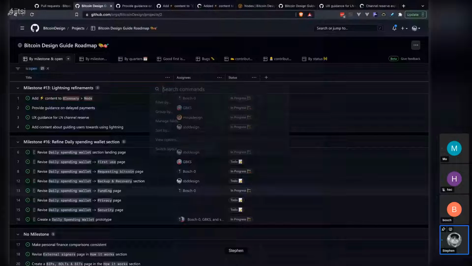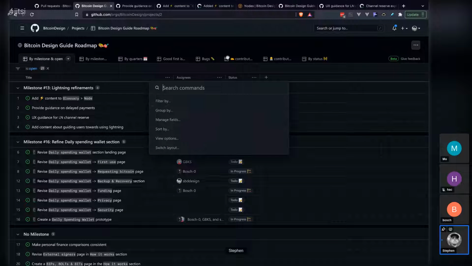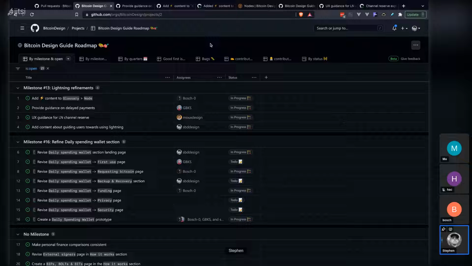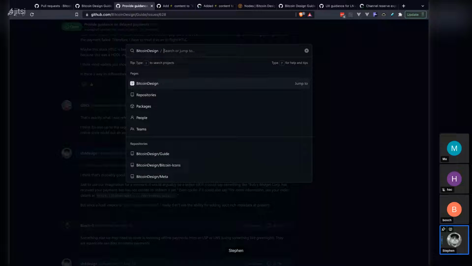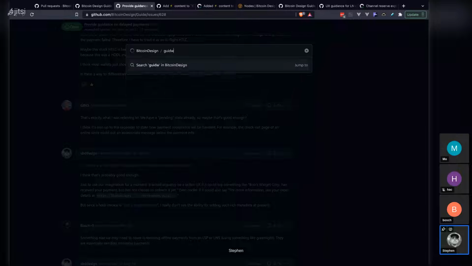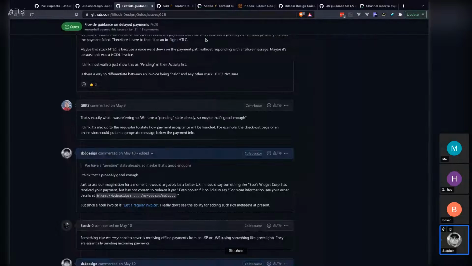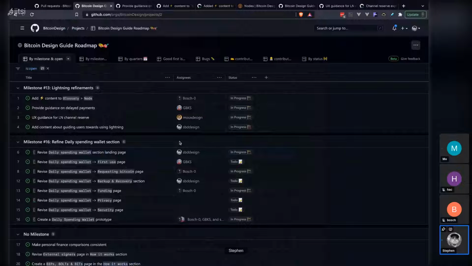Ooh, I want to try something. I was going to see if I can search for it. GitHub has this cool new command palette feature on Mac. You can hit Command K and it'll pull up this really nice command palette. It's pretty fun. I like it a lot. Yeah, it's nice. So anyways, that about covers milestone 13.